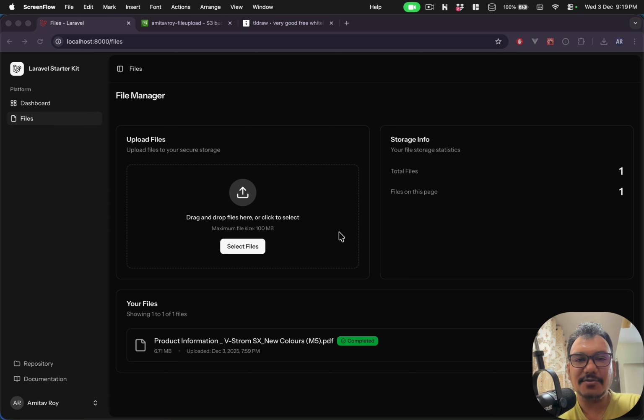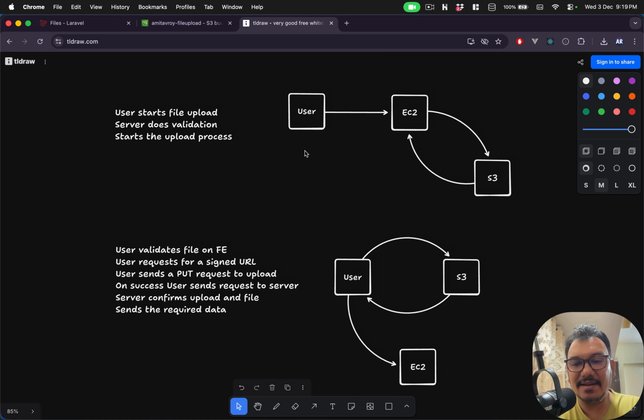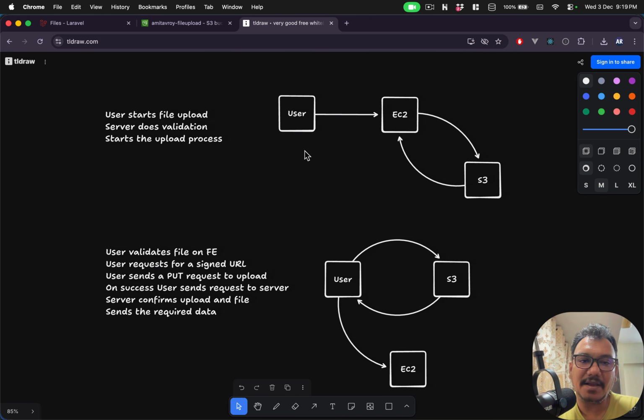And today I'm going to talk about an important topic, which is uploading files in your application on a very busy application. Now, what is the difference between uploading files normally and in a very busy application? So, for that, to explain it in detail, I have this diagram in front of me.